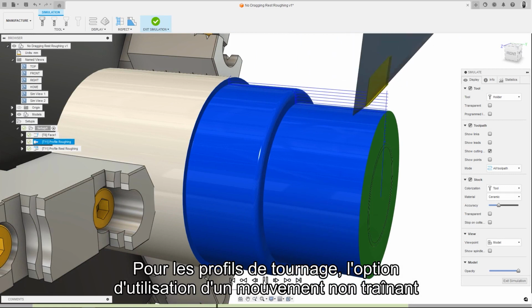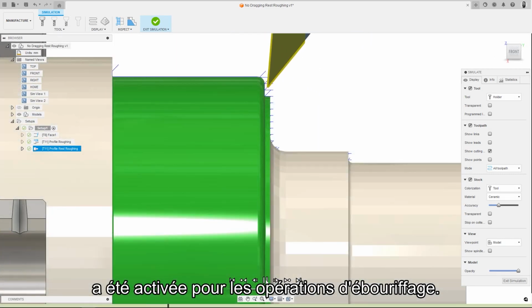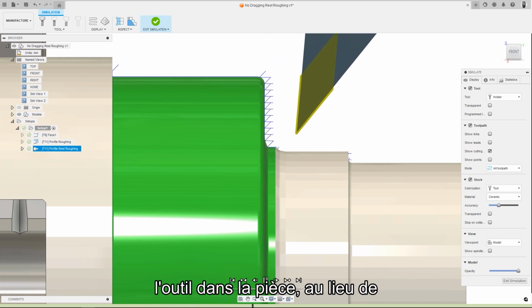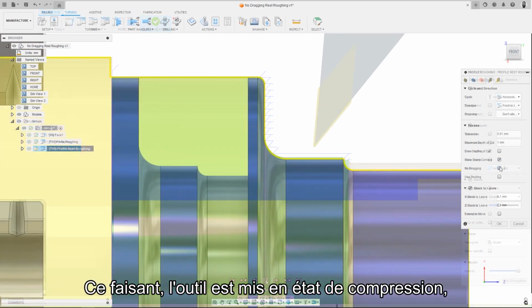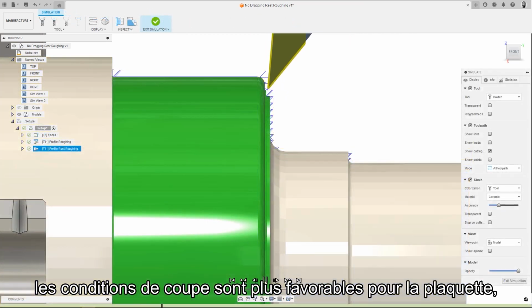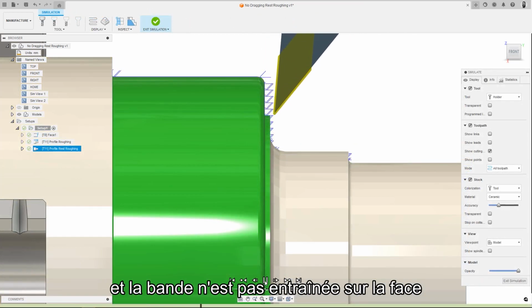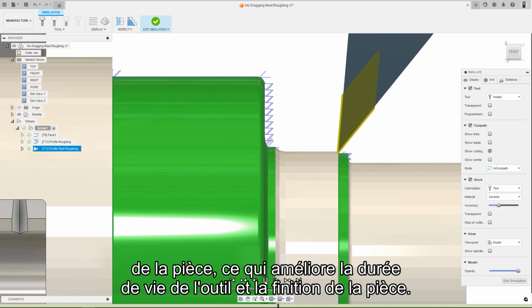For turning profiles, the option to use a no dragging motion has been enabled for rest roughing operations. This means that the operation will now push the tool into the part as opposed to dragging the tool up the part. By doing this, the tool is put into a compressive state, the cutting conditions are more favourable for the insert, and the swarf is not dragged up the face of the component, improving tool life and part finish.